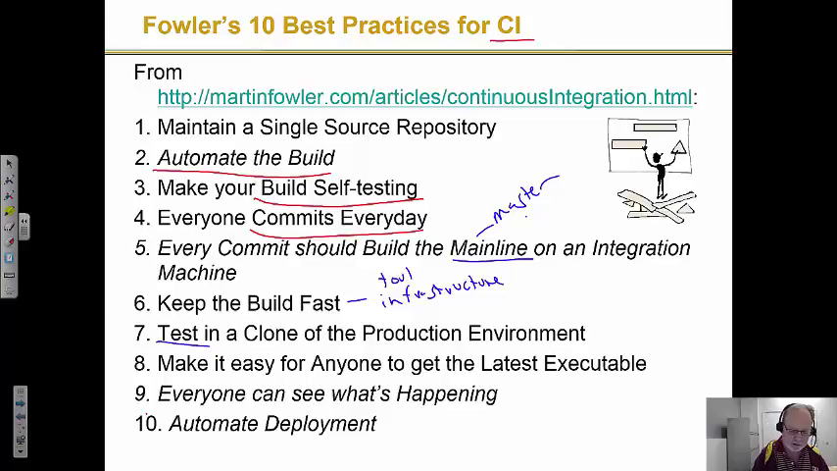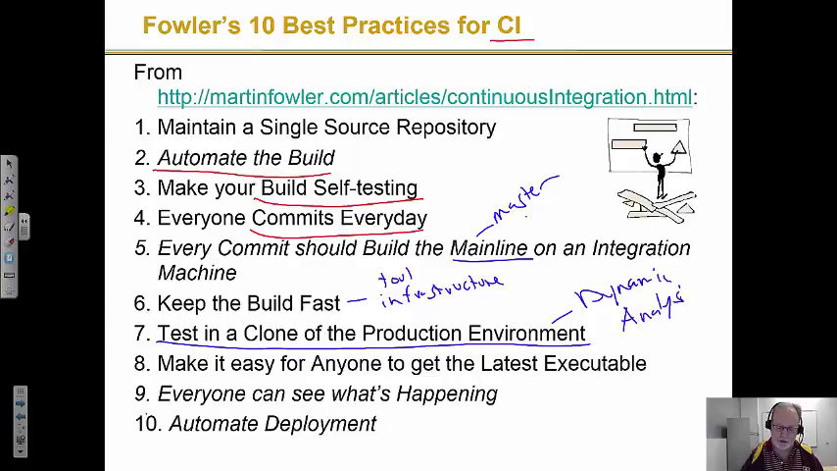Do your best to test in a clone of the production environment. Again, a lot of defects can be environment specific. If you know computationally you're going to be running in a specific kind of environment, then that's what you should aim to test in. That's what you should have your developers work in if you can. We also talked about that in dynamic analysis, right? When you profile the code, so that what you see are real concerns that can happen. You can't always do that, but again, a best practice if you can do it.